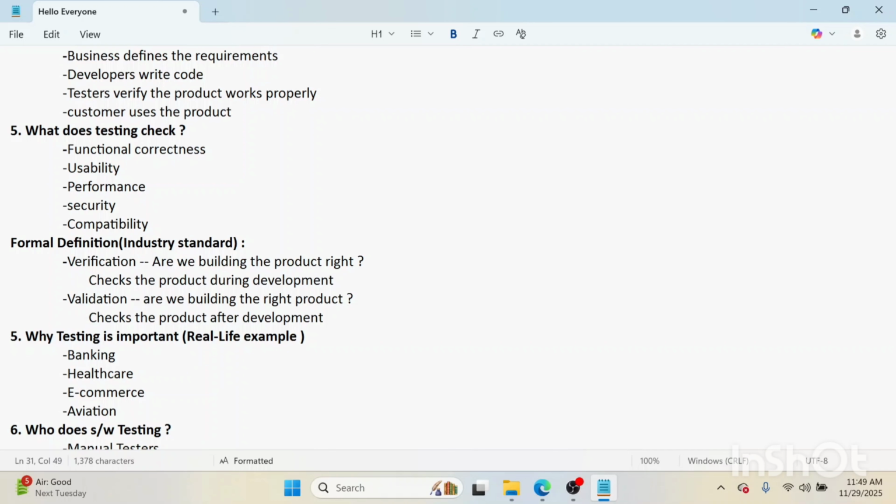And e-commerce, suppose Amazon kind of things, Flipkart, and you would have seen many e-commerce sites, right? So you buy something in the cart and payment got success but order cancelled. So this is another example why we need testing. And aviation, so navigation system errors. Suppose navigation systems, you would have seen many, right? So navigation system errors, so real bugs can cost and risk human lives as well.